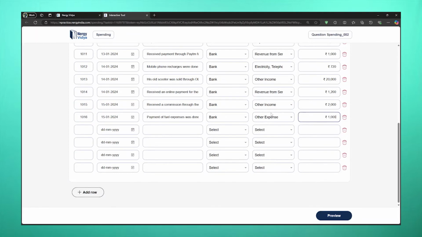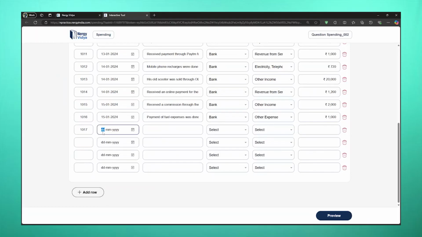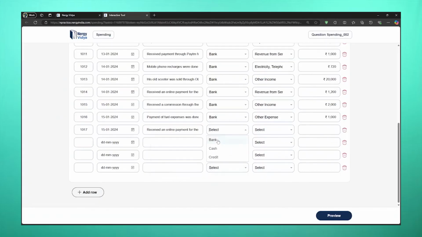Then voucher 1017. January 15th. Copy the transaction for online payment. Select the mode. Select the account as revenue from services. And the amount is 2,300.